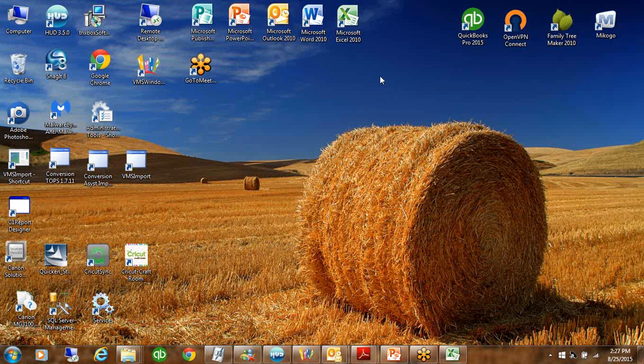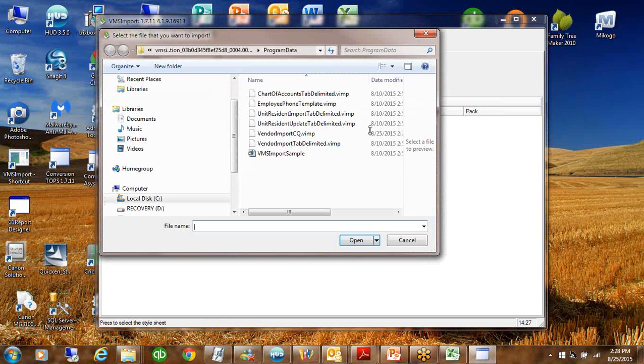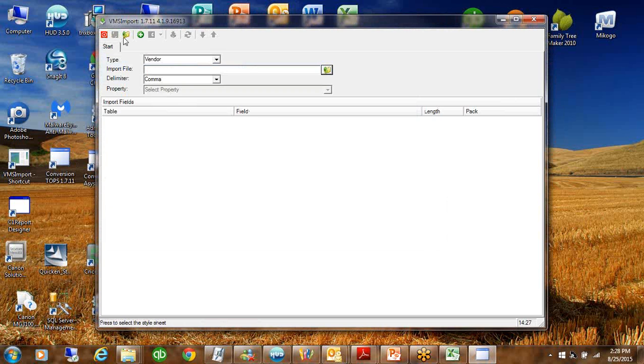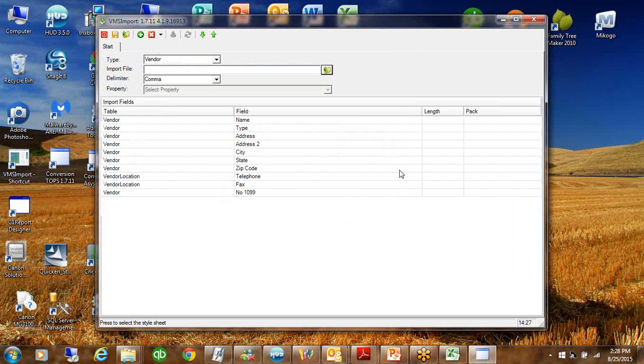I'm looking around to see if it went on the other screen. I'm still waiting. There it is. Okay. So vendors, grab my file. Well, cancel really quick. I'll do this one first. Vendor CQ. There we go.